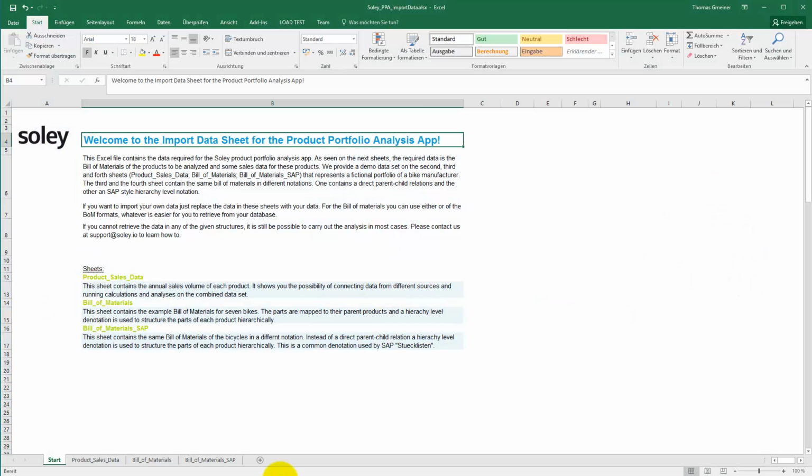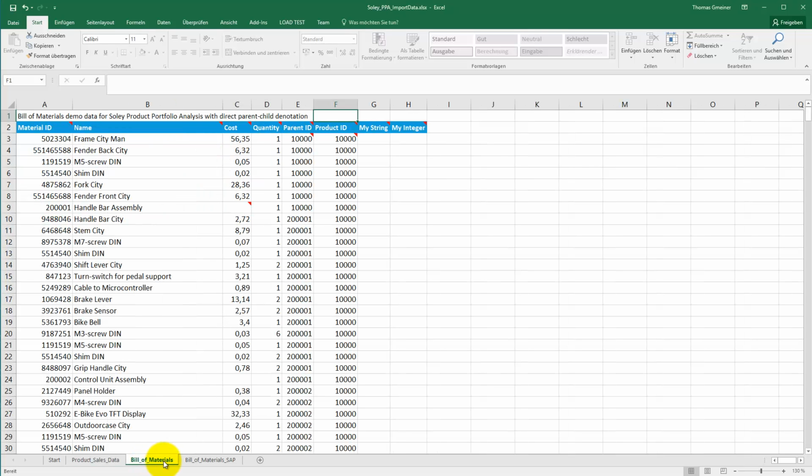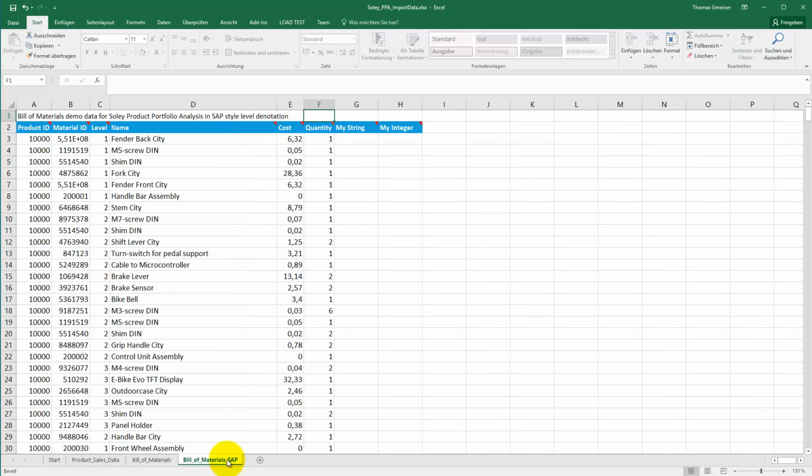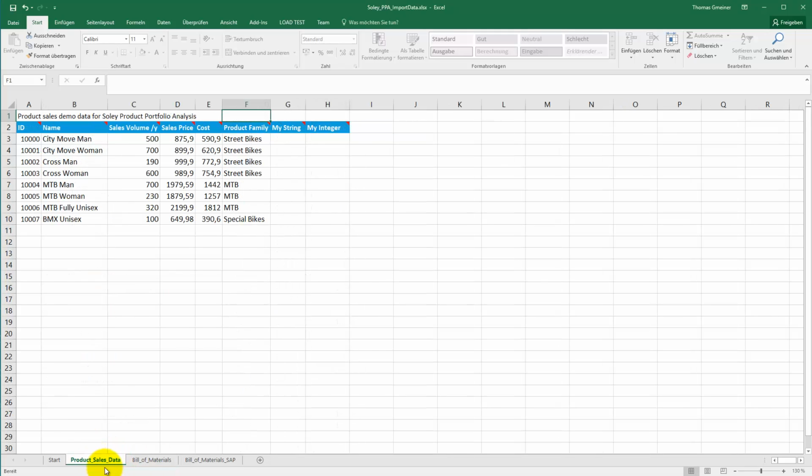As you can see, it contains several worksheets. The start sheet contains some basic information about the document. The second and third sheet contain the product sales data and the bill of materials that is used as example in the app. The fourth sheet contains the same bill of materials data again, but in a different structure. You can choose either one of these bill of materials structures, whatever is easier to extract from your data system. I will get into more detail on the different structures in a second.